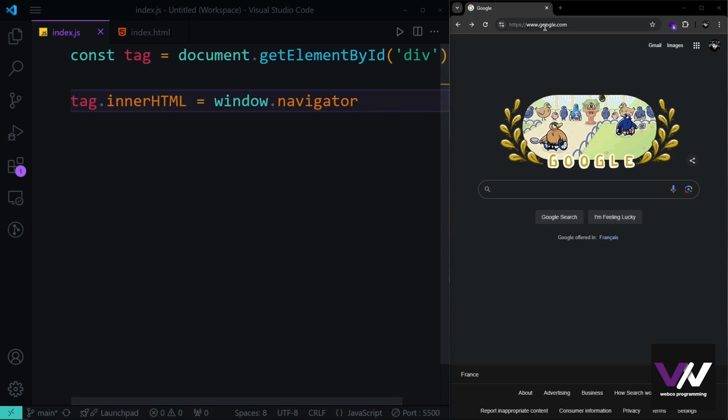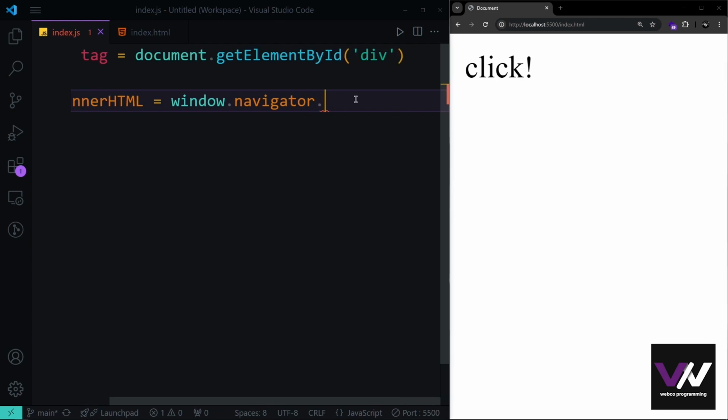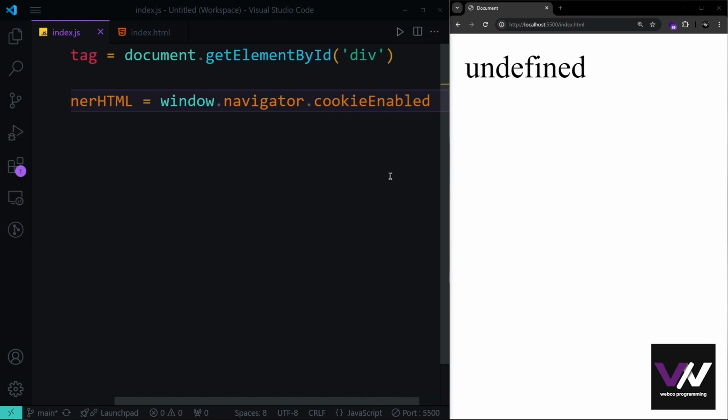window.navigator object. Let's come to our localhost. Inside of this navigator, we're going to have some other properties, which grab some details about the browser for us. For example, we have cookieEnabled, which returns whether cookies are enabled in the window or not. So if we use cookieEnabled right here, you can see that we got true.